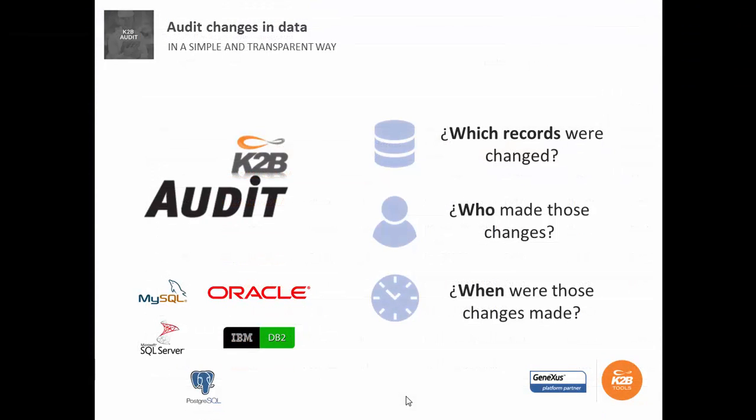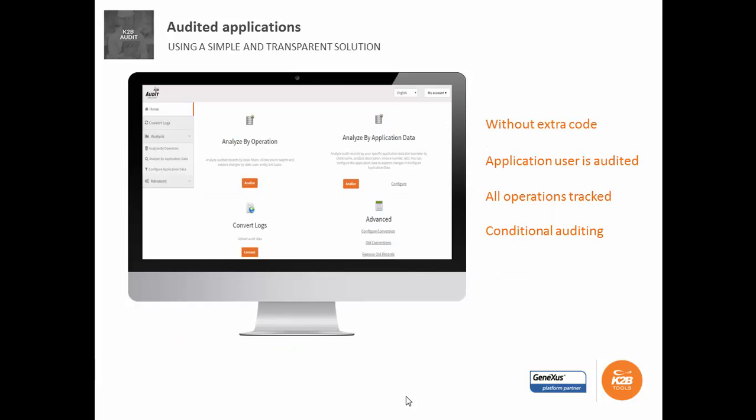K2B audit uses database triggers to track which records were changed, who made those changes, and when those changes were made. K2B audit is a simple and transparent solution. It doesn't require the developer to add extra code. The application user is audited, and all insert, update, and delete operations are tracked. Developers can also use conditional auditing in order to decide which record changes to audit.